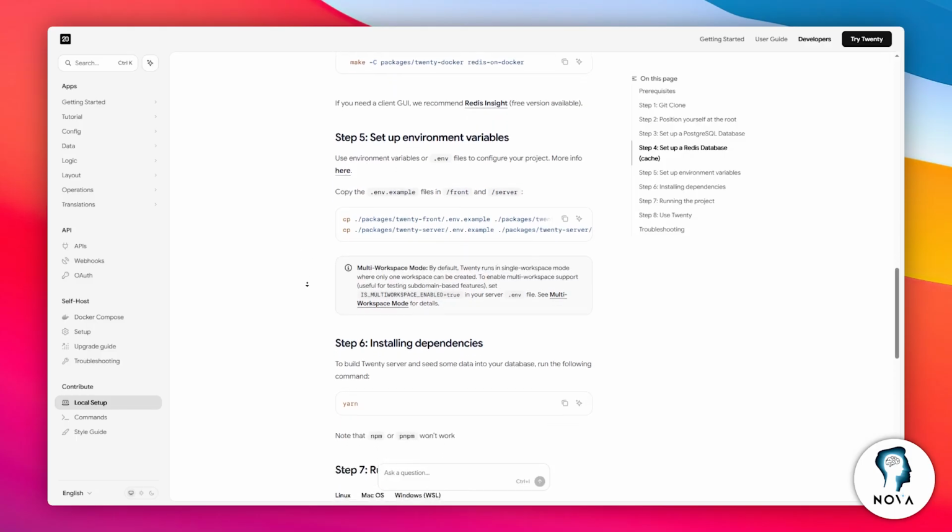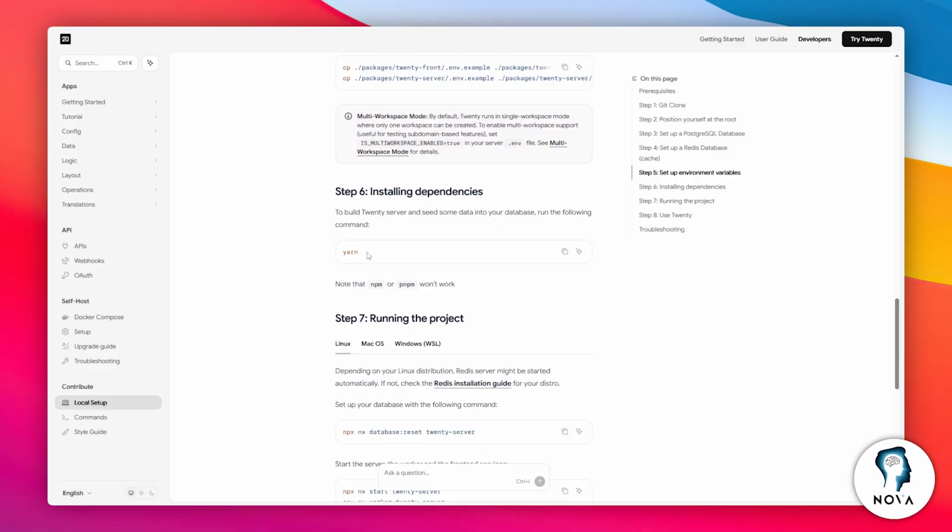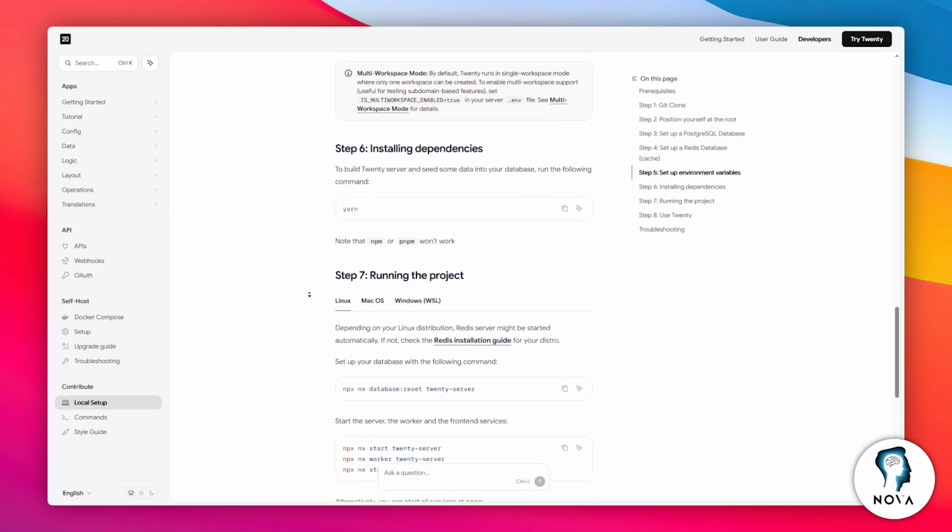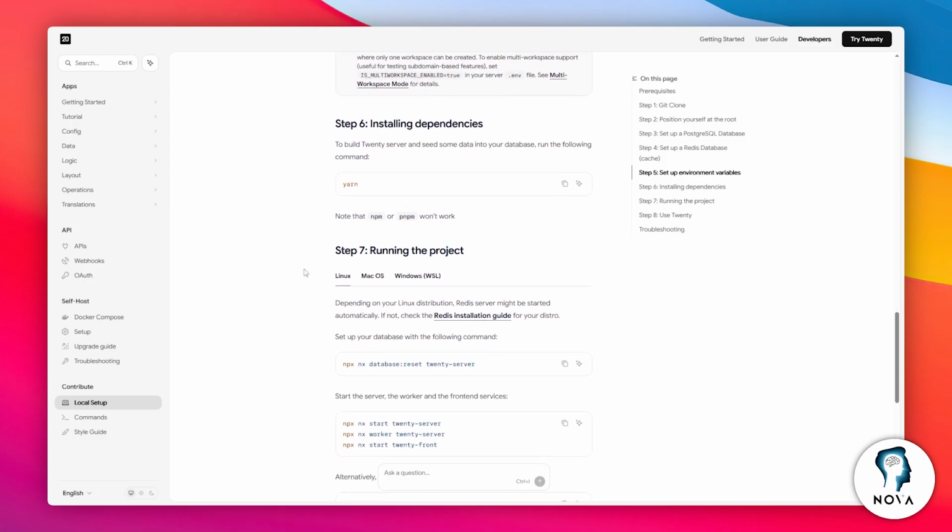Now install the project dependencies by running the yarn command. This will download everything needed to build Twenty CRM and seed the initial database. Remember, only Yarn version 4 is supported. Do not use npm or pnpm.